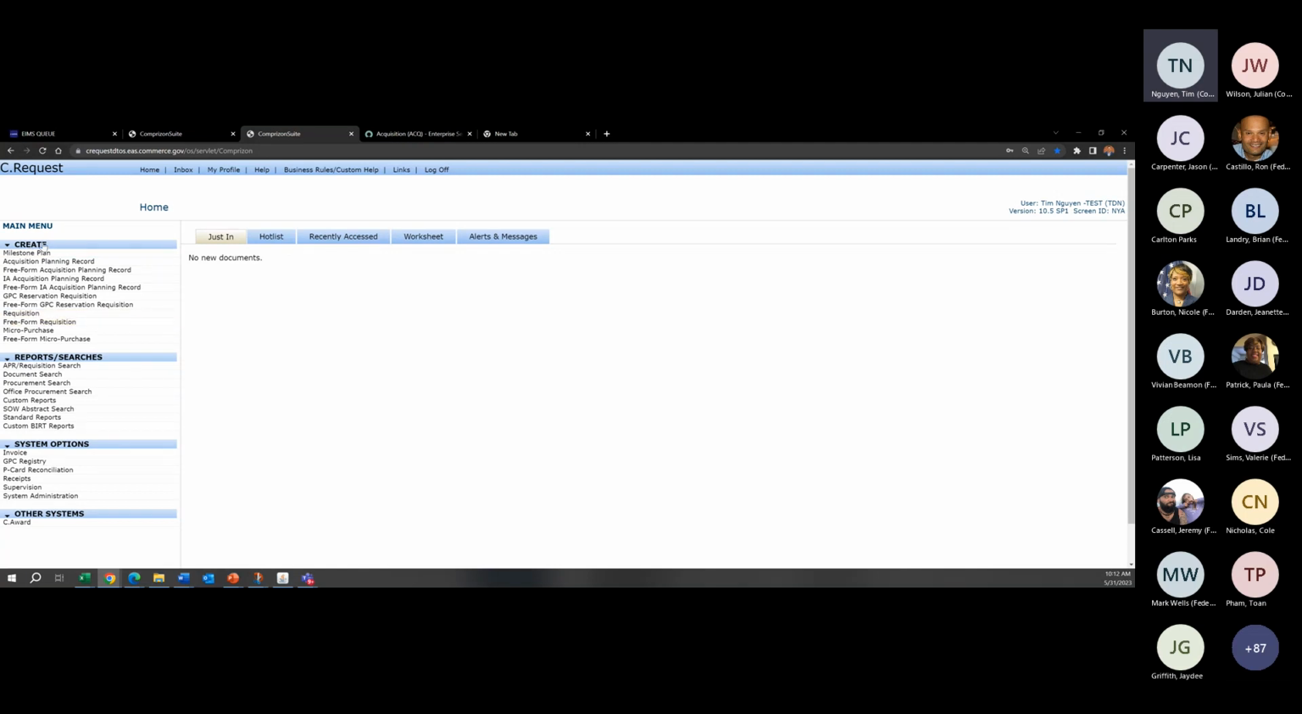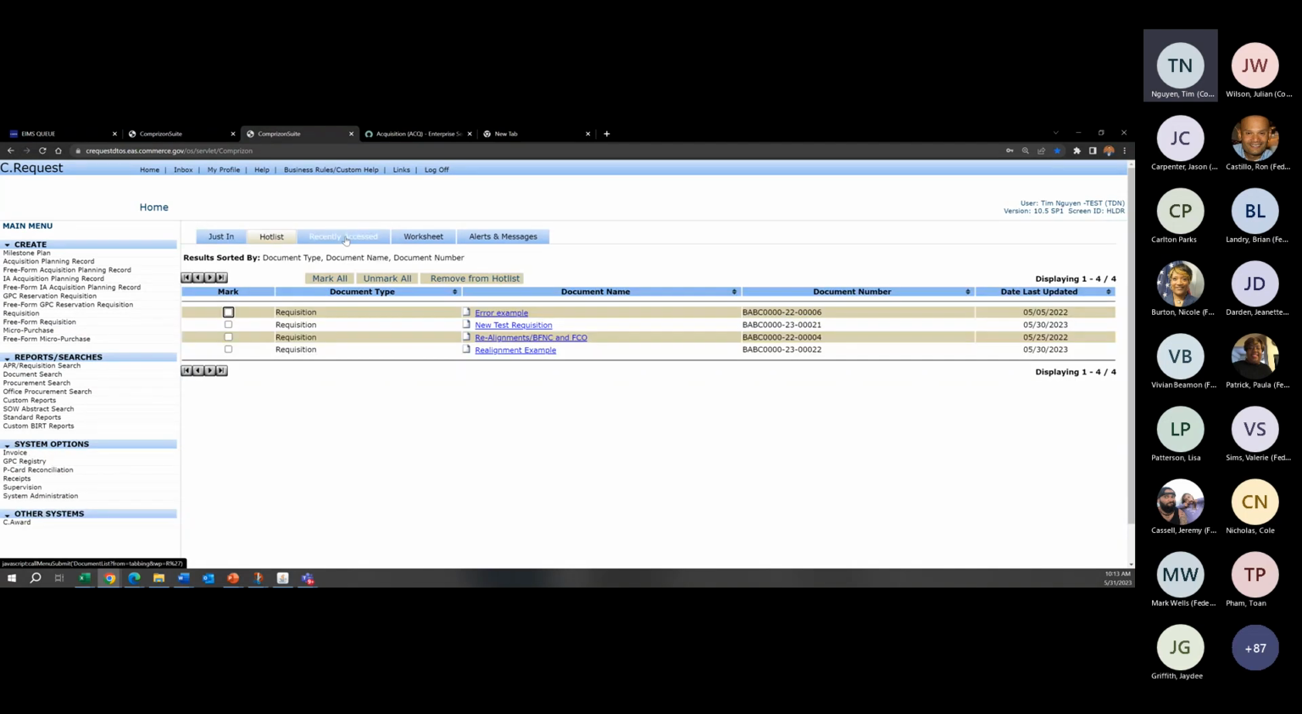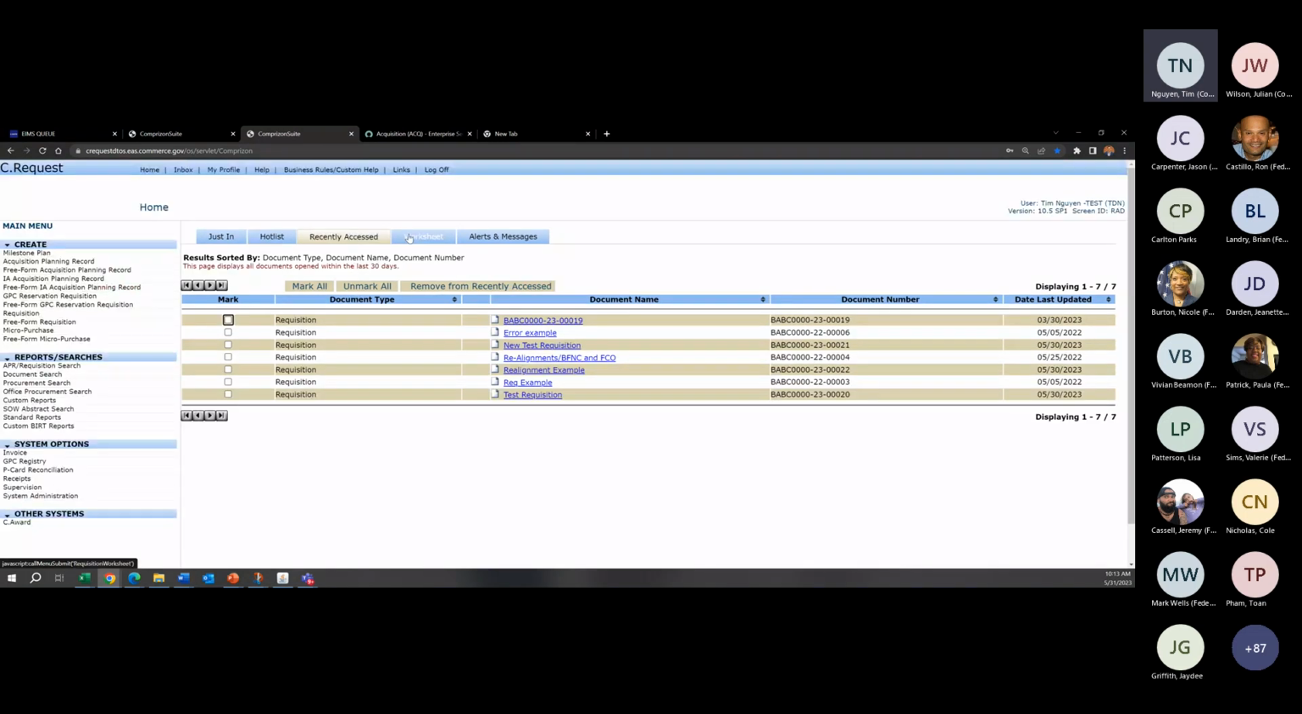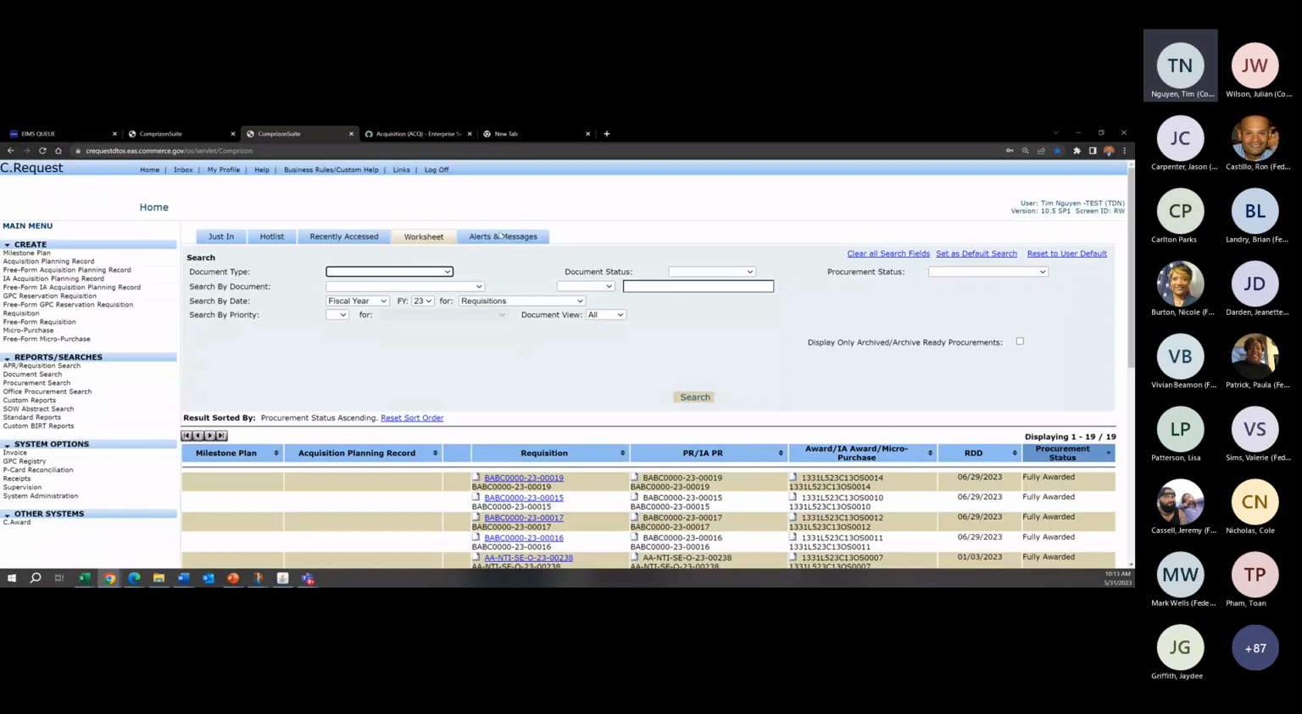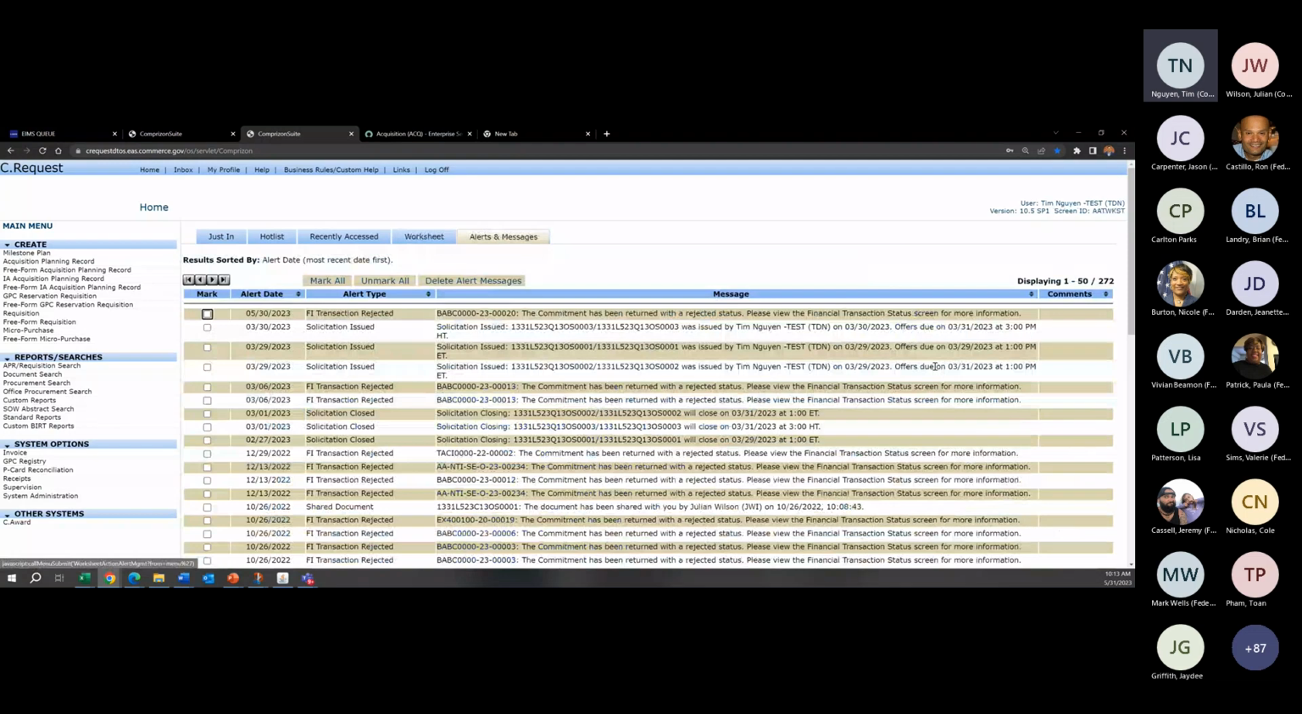So, for example, under this create menu, you can create a new requisition. You have some search capabilities as well. I think most of us will probably not have system options. At the center of your page, we have the Just In tab, the Hot List tab, Recently Accessed tab, your Worksheet tab, and then alerts and messages.